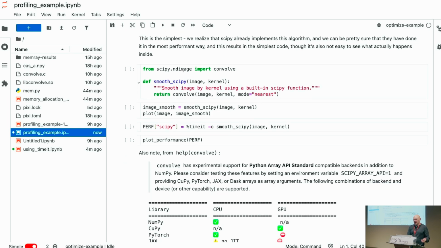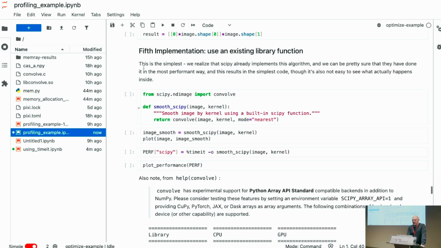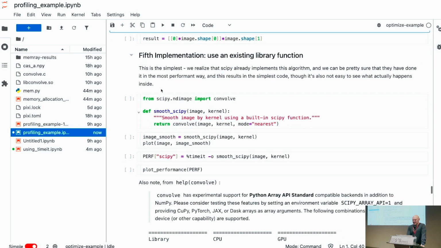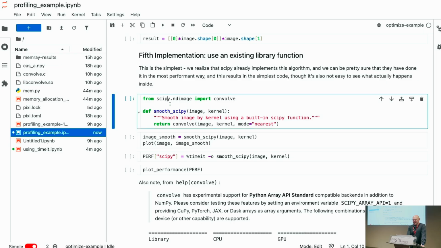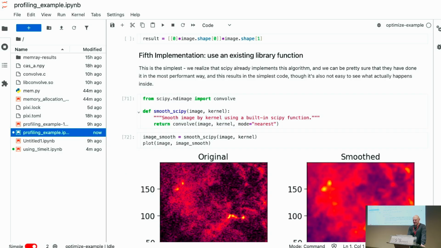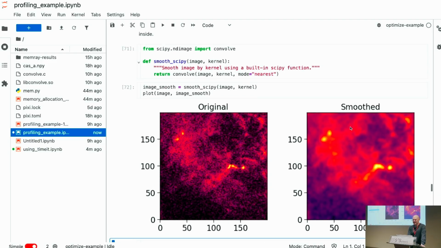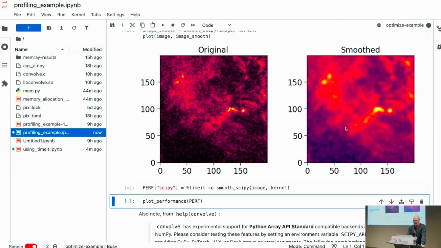Then I had another option. I was saying, okay, well, the final way I could implement this is to realize that this is just a convolution, and SciPy has a convolution function built in that somebody who's much smarter than me wrote. So I can actually reduce that entire function to this one line, convolve image kernel with mode equals nearest. And if we do that, we get the answer looking great. And let's do the performance of that.